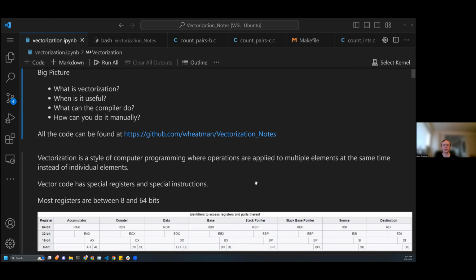So vectorization is a style of programming where you're simply going to be applying some operation to multiple elements. It's often known broadly as single instruction, multiple data, or SIMD type programming. And to do this, the processors that we use today have both special vector registers and special vector instructions.